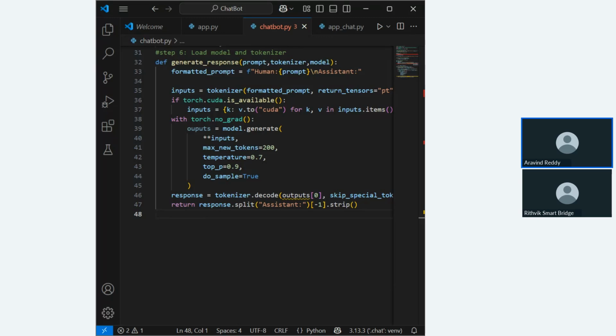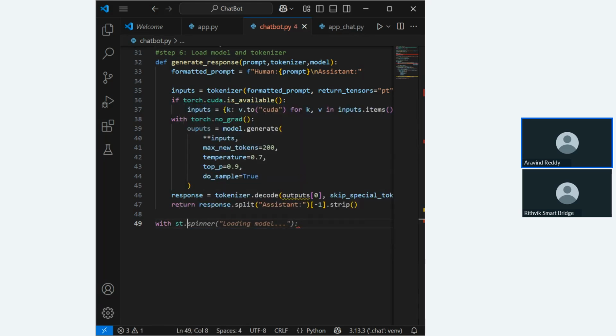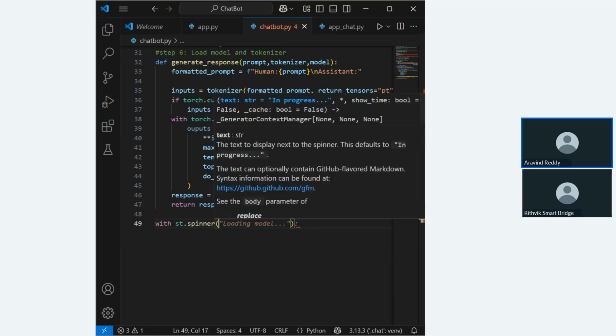Okay, guys, now we are going to the next step, the fifth step. I'm adding a spinner here. I'll just add my new spinner with st dot spinner.